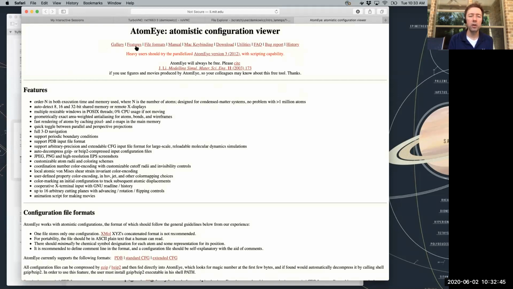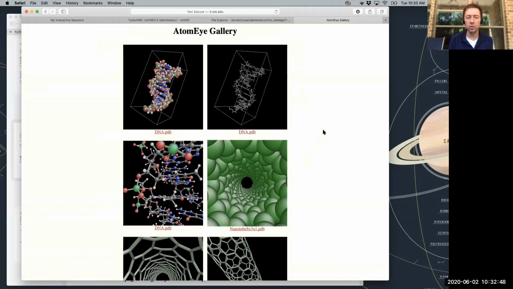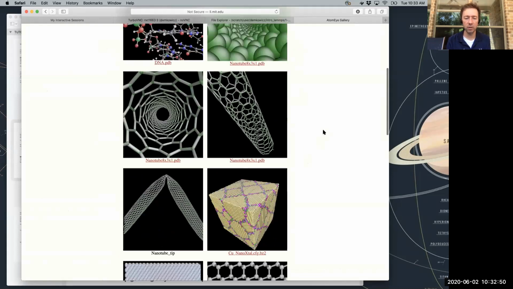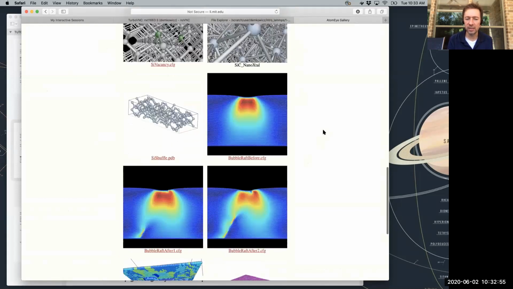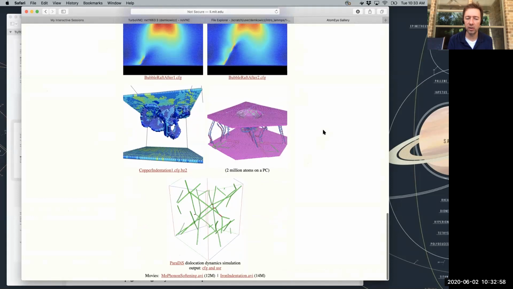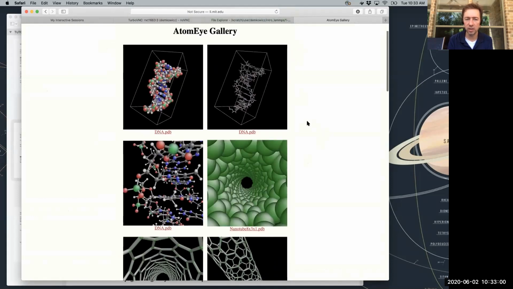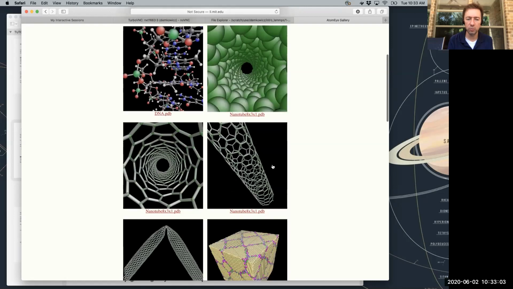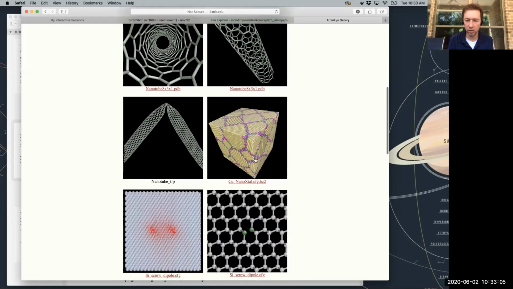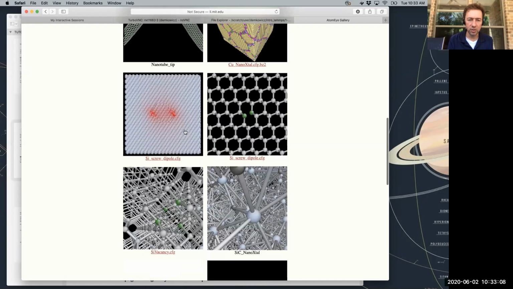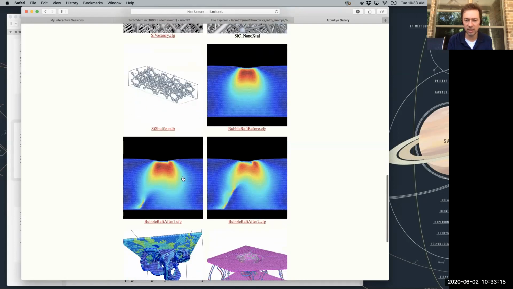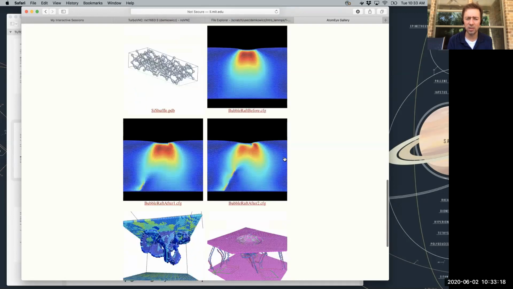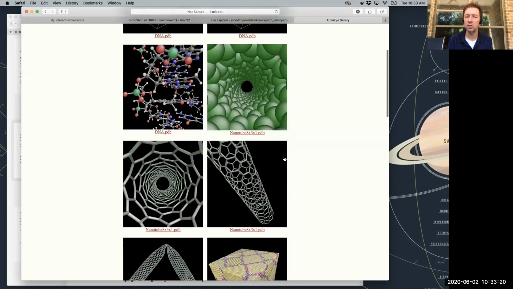Okay, if I press gallery, it shows me all the different things that I can look at using this piece of software. These are just examples, of course. People have made all kinds of different things, all kinds of different models. There's a DNA model, there's a nanotube model, there's a polycrystal model, there's a screw dislocation dipole, there's some crystalline and amorphous structures. This is an indentation with a dislocation, I think. So there's a lot of different things that you can visualize.